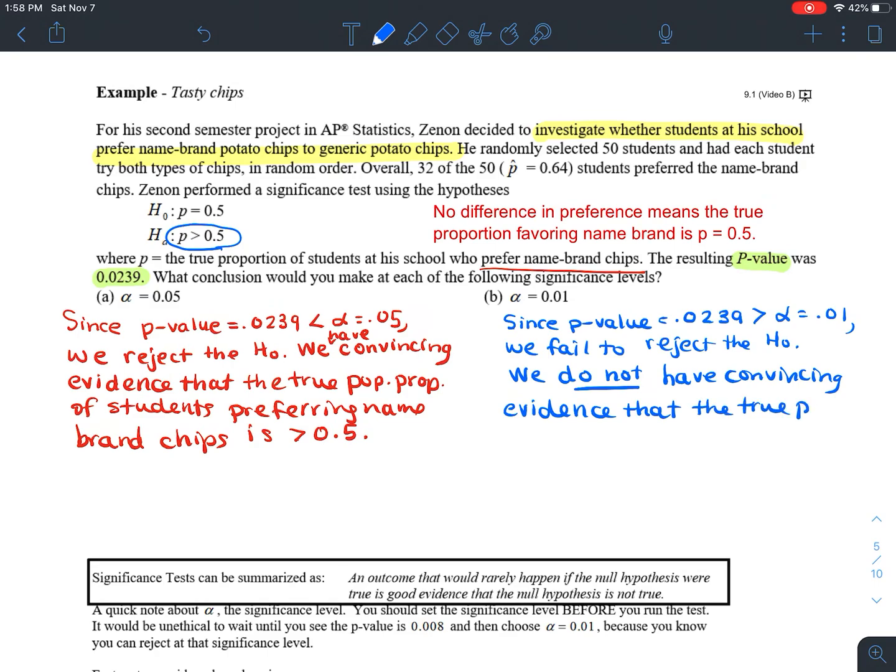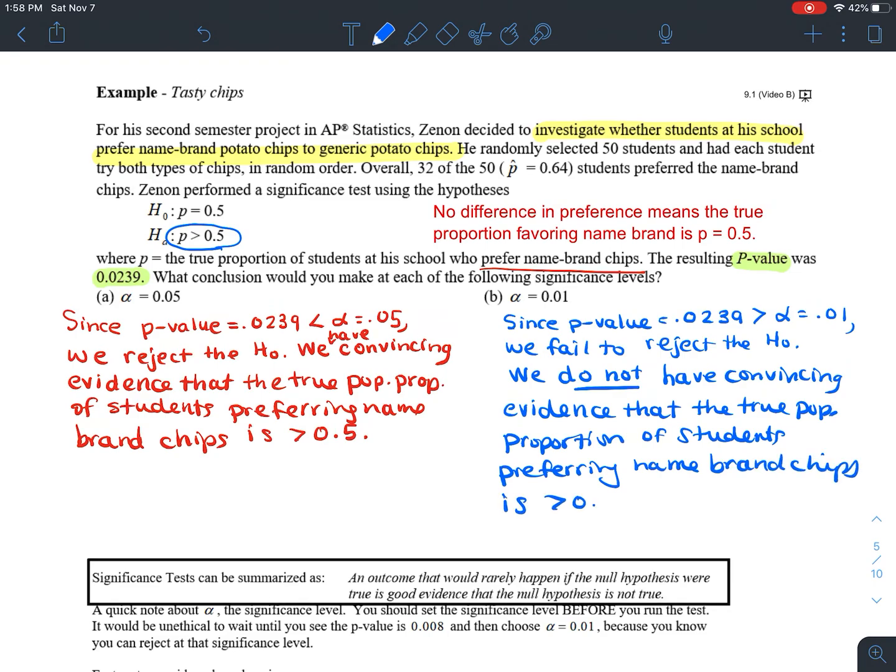the true population proportion of students preferring name brand chips is greater than 0.5. Okay, very important that we're always working in the context there of what proportion are we talking about? The proportion of students who are preferring the name brand chips.